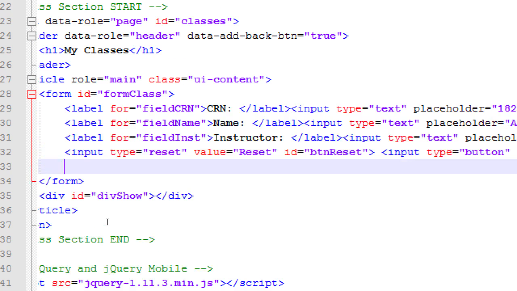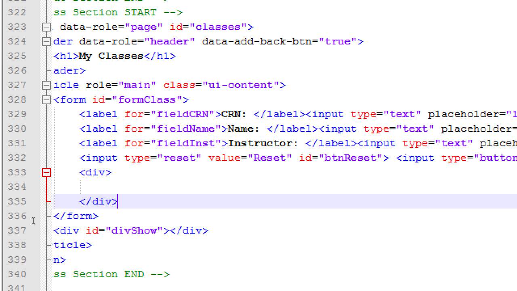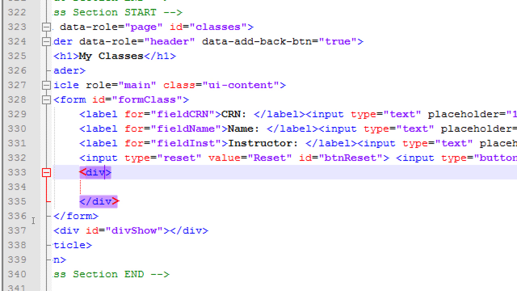So after those buttons, line 333, we're going to create a div with a class of ui-grid.